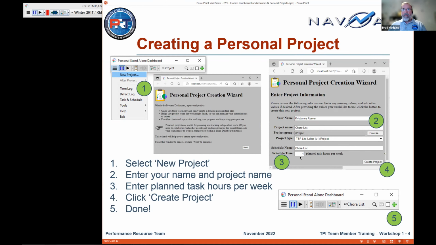Whatever this comes up with, you can leave it the way it comes up. I won't overwhelm you with all the details, but just get that name and the project name and the number of hours a week, and then click on Create Project. And your dashboard will turn from this one, which looks like an empty one, to one that has a chore list, because you put in the chore list. It'll be empty, but the project exists. And that's where you can fill it out from there. That's how simple it is to create a project.